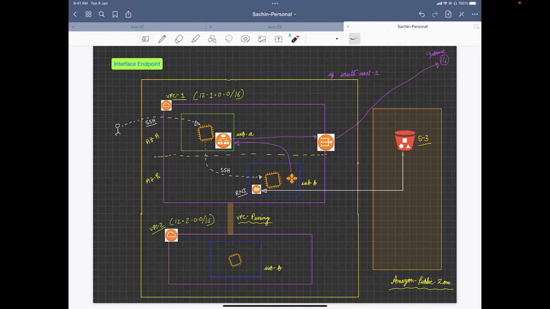Hello everyone, this is Sachin again, and today we are going to talk about a very interesting topic called interface endpoint. So what exactly is this interface endpoint? Consider that you have an S3 bucket.